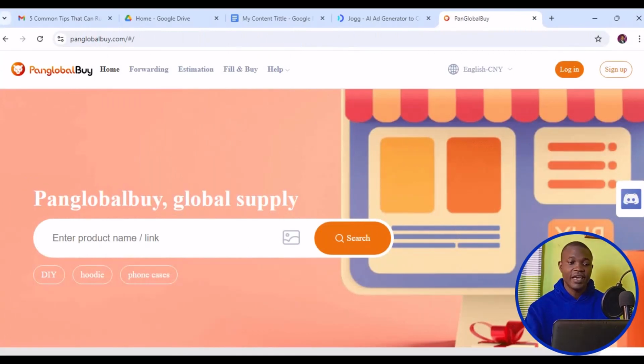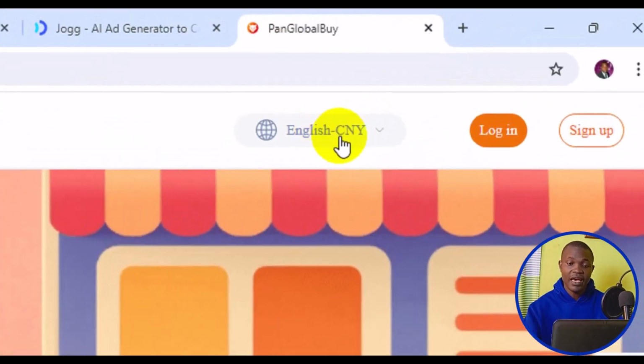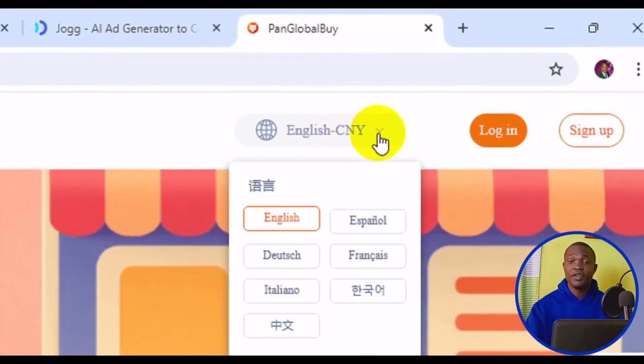Now on this site here, you can simply connect to manufacturers from China and ship from China to Europe, America, and African countries as the case may be. When you get to the site, you can simply come to the top right, where you have languages right here, and click on it. You can change the currency on the site. You can also change the language on the site.